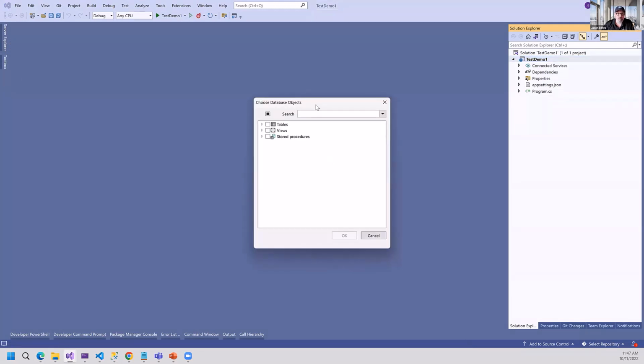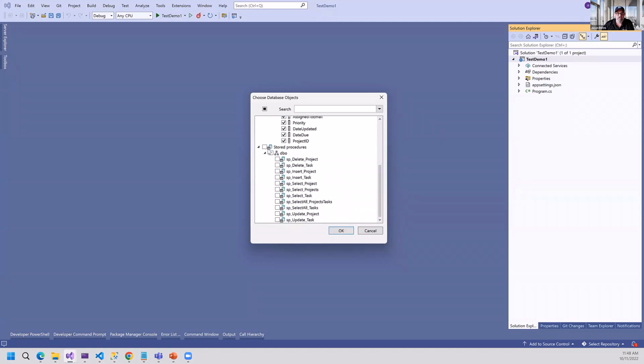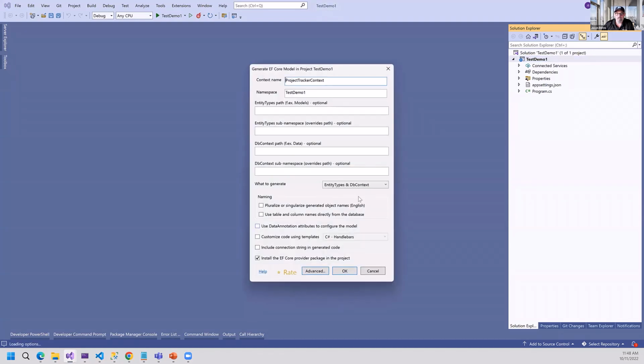And it's going to bring me to the Choose Database Objects field. You'll see everything here is exactly what I had in my other SQL Server. So all of my stored procedures, my view with all its fields, etc. So I'm just going to do a select all on all this stuff like so. And I'm going to click OK.